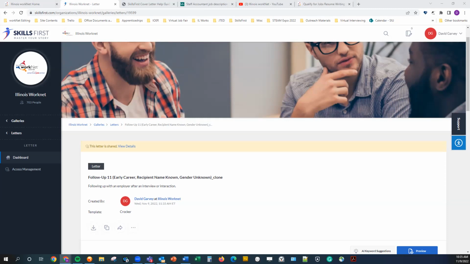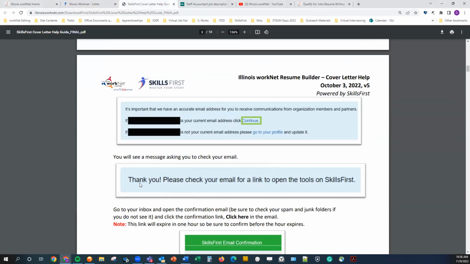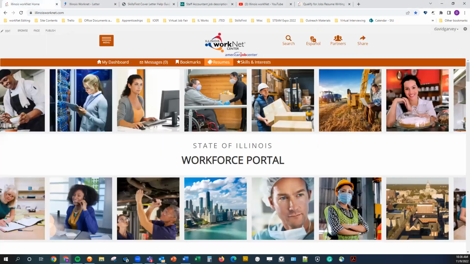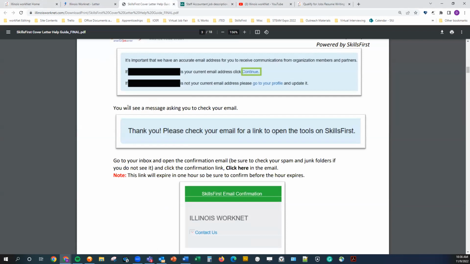All right, so another question: repeat the part for users who had Optimal accounts and are now moving to Skills First. So if you previously had an account with Optimal and you've not yet accessed Skills First, the new resume building tool, you'll need to open this up again. You'll get a prompt when you log into your account and select resumes.